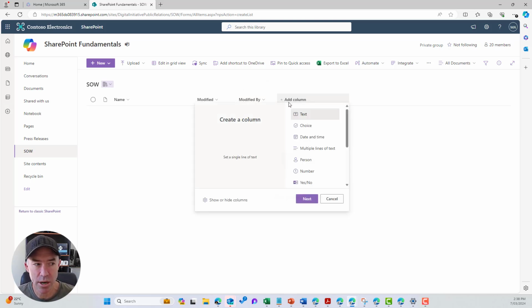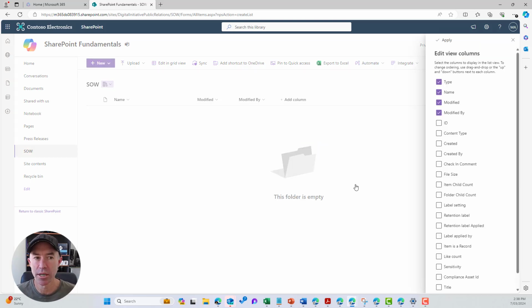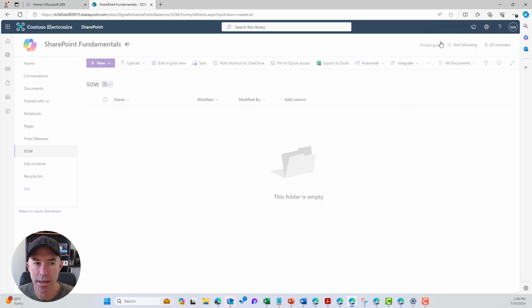Now, when we click on add a column, we can see here that we can show or hide columns. So when I click on show or hide columns, you can see all of these default out of the box system generated columns that we can use. Now we can also see we've got created and created by. I'll hit apply, and now we've got 4 columns that have been added just to this library. It doesn't affect any other library. We're in the SOW library here, and it is only affecting this library.